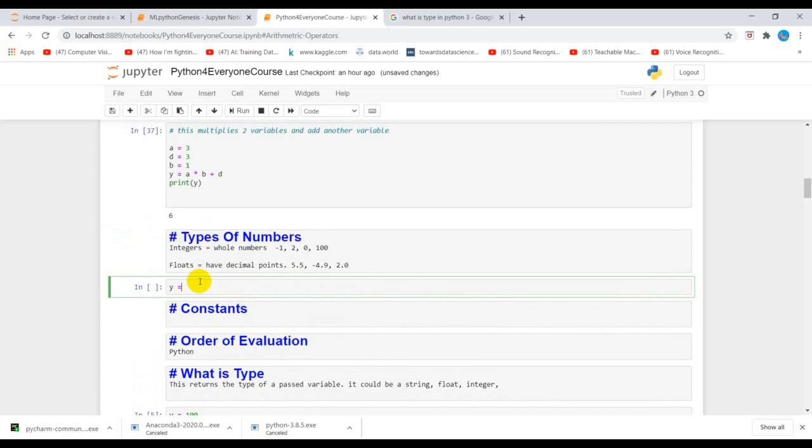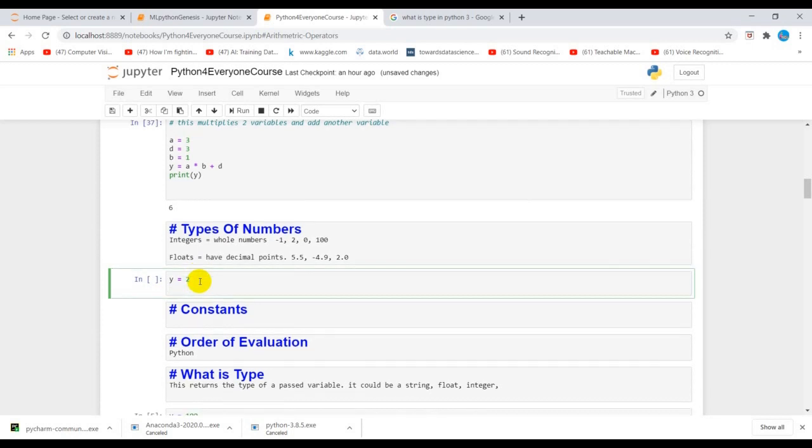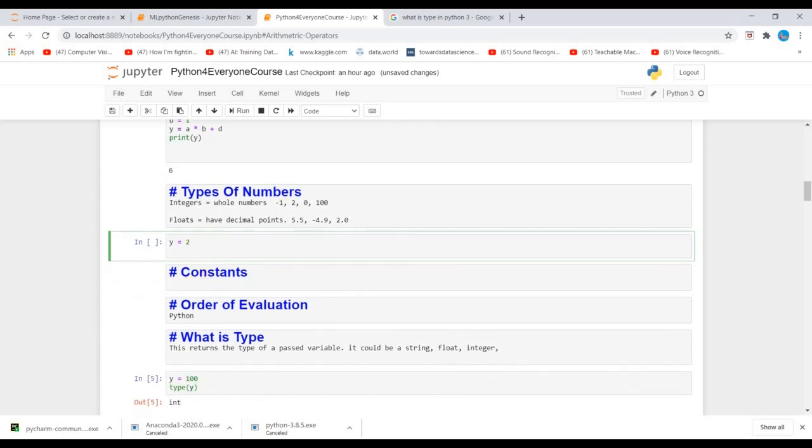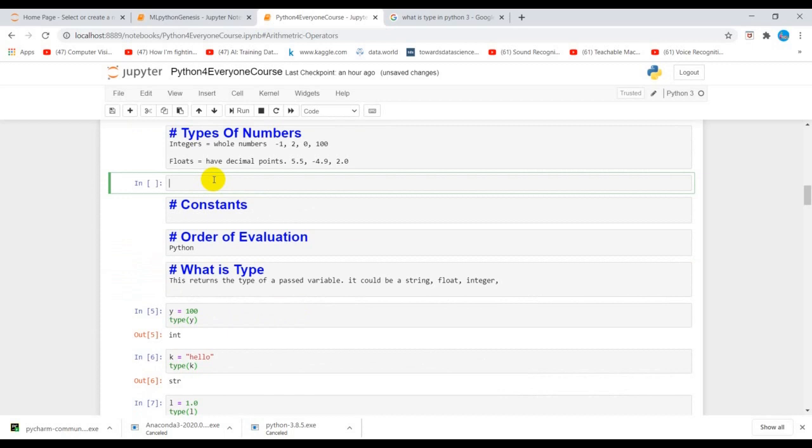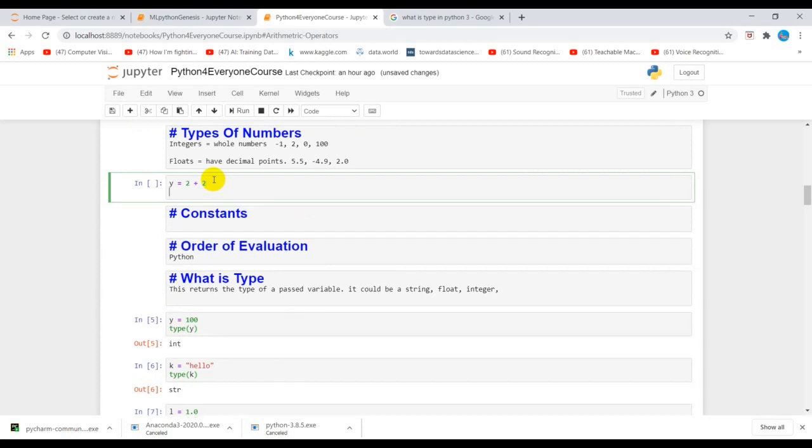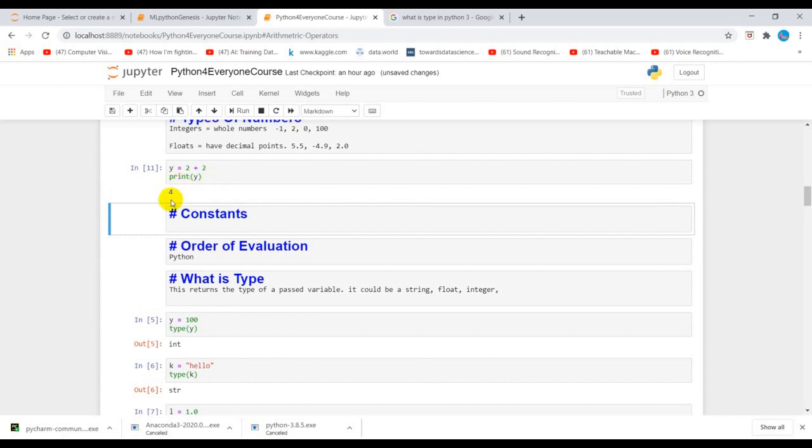Okay. And so let's try something here. So y equals 2. Y equals 2, and then I'm going to print y. Oh, what happened? Okay, sorry. Y equals 2 plus 2, and then let me print y. Okay, so enter. We have 4.